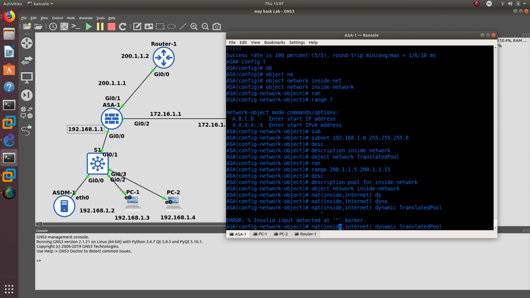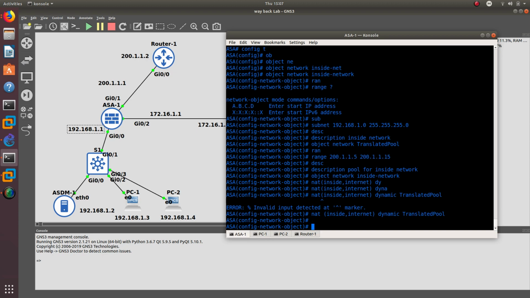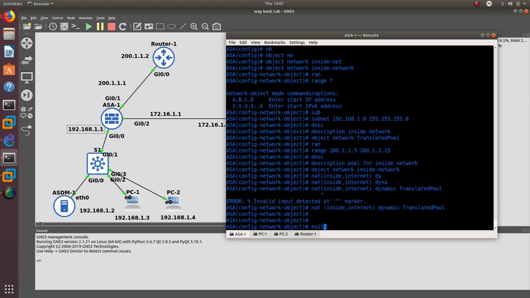And I receive an error. Spell with a space right here. There we go. So you need to give it a space after nat, and then we're going to use the inside network or the inside zone that we created on interface gigabit 0/0, and we're going to the internet, which is this one, gigabit 0/1, and we are using dynamic NAT, and the dynamic pool is going to be the translated pool, which is this range right here. Okay, so that is set up like that.